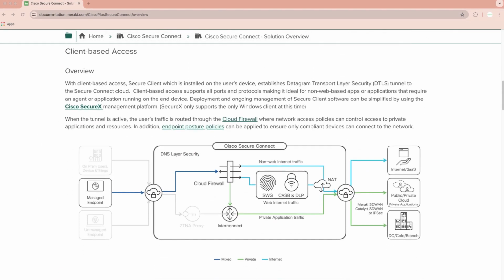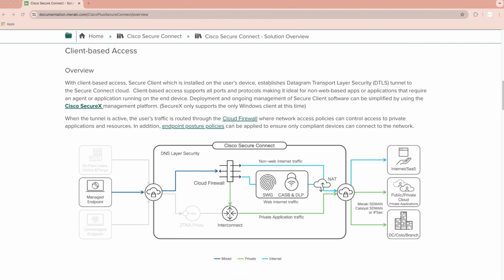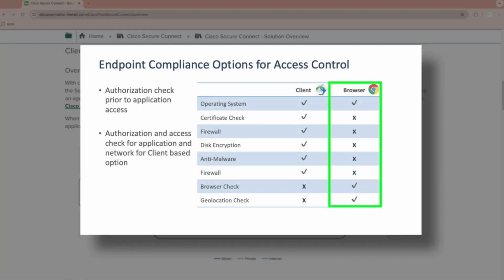Now, some of the key differences between client-based and clientless access is that clientless is browser-based. So we can check for operating system versions, if the firewall is running on the endpoint, as well as geolocation.